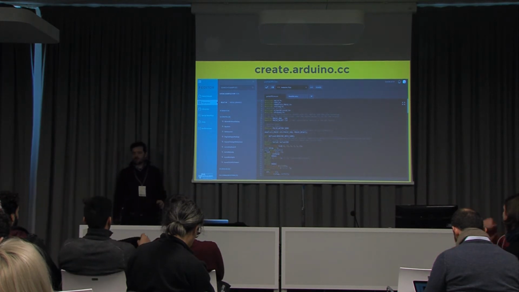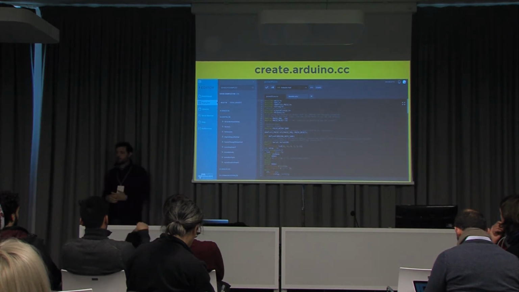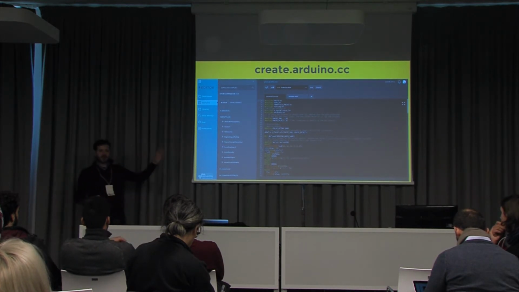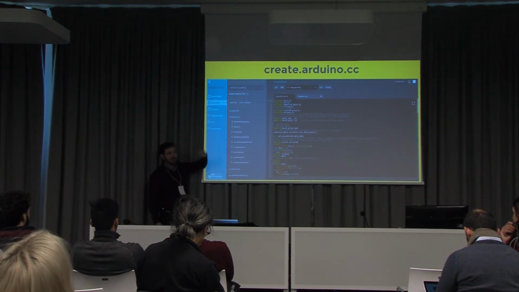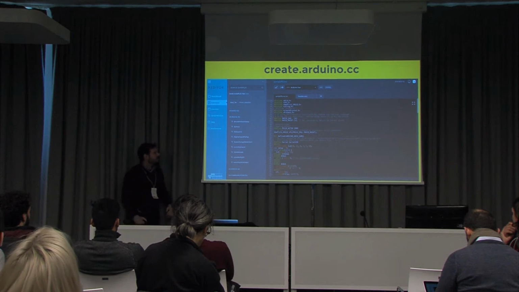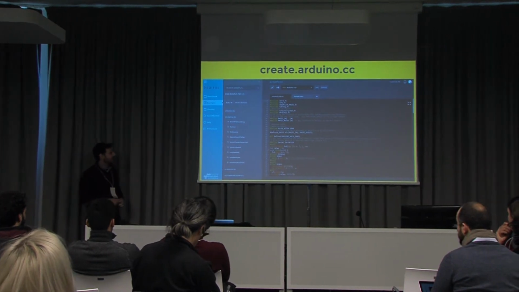There is no concept about file directories. It's more user-oriented, so there is a lot of UX involved right here. So big icons like to compile on the top, to upload directly on the board. There is an auto-detection of your board as soon as you plug them.